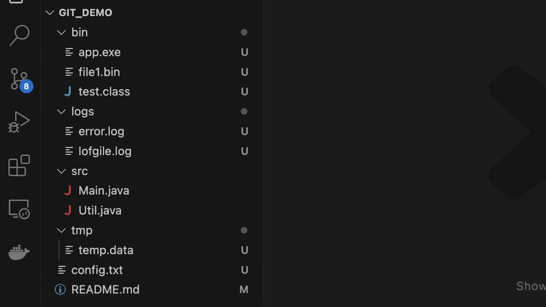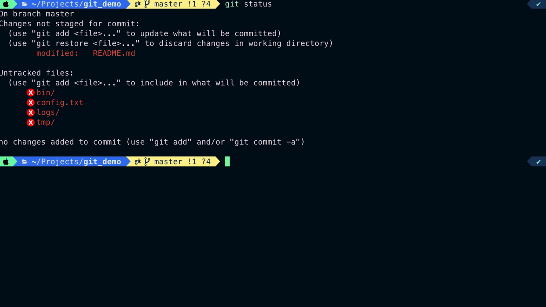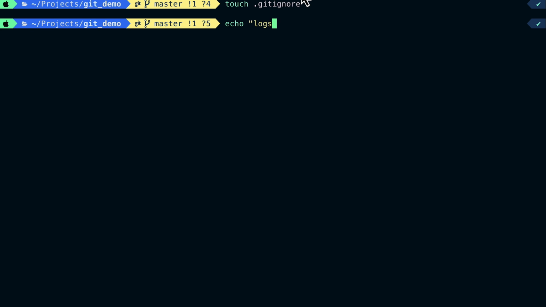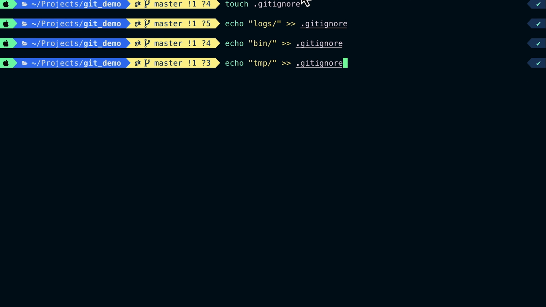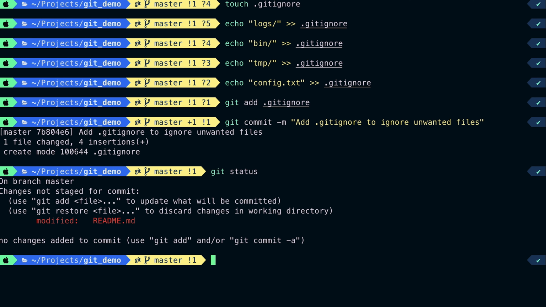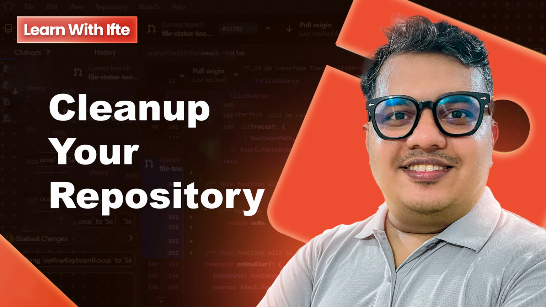Is your Git repository cluttered with the files you never meant to track? Wondering how to keep those passkey, log files and binaries out of your commit? In today's video, we will become the cleanup crew for your Git projects. I will show you how to effortlessly rename, remove and ignore unwanted files and directories to keep your repository clean and professional. Let's dive in.